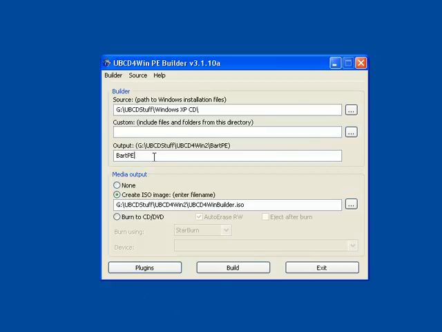I don't really pay attention to this too much. It just says BART PE. Gives you the output path of the configuration once you build it. Here's an important part right here. Media output. It says create ISO. This is the path of the ISO file that we are going to burn to CD or DVD. Once we burn this, it will be bootable. It will be a bootable version of Windows that contains just all the plugins that we've selected.